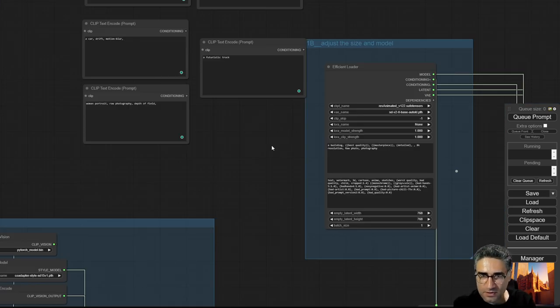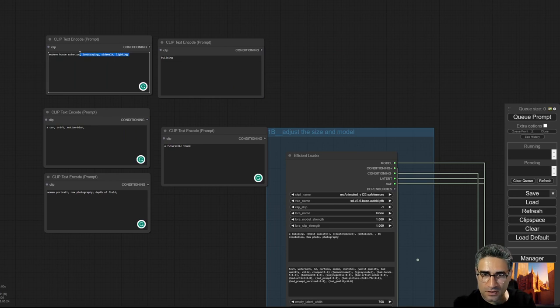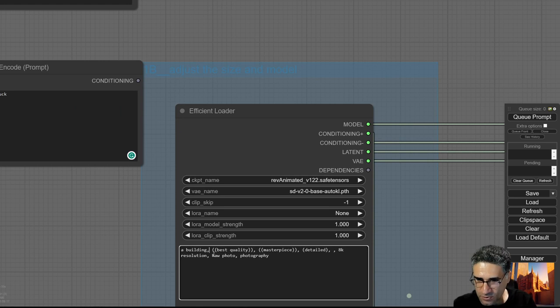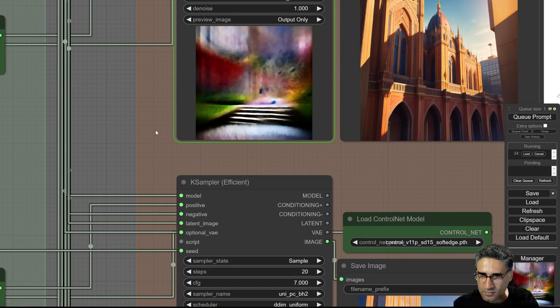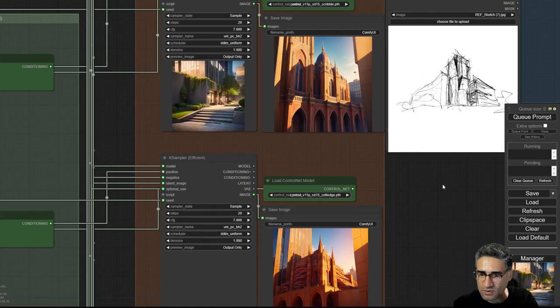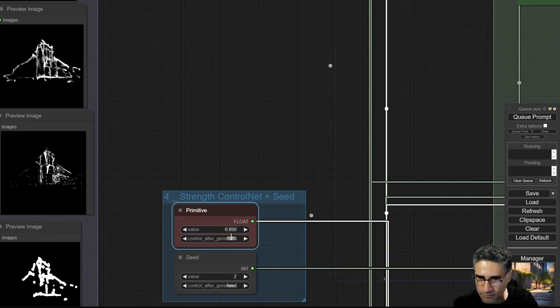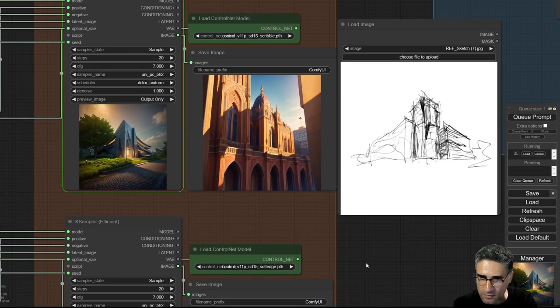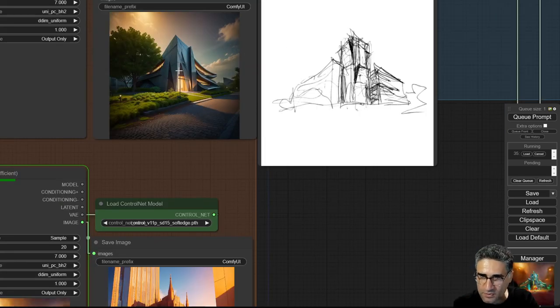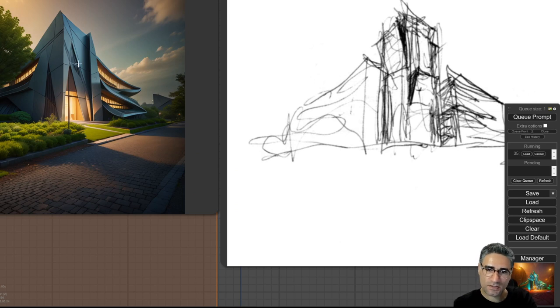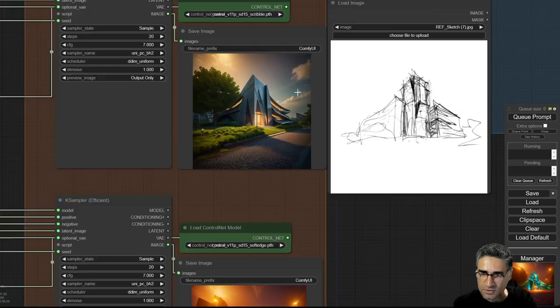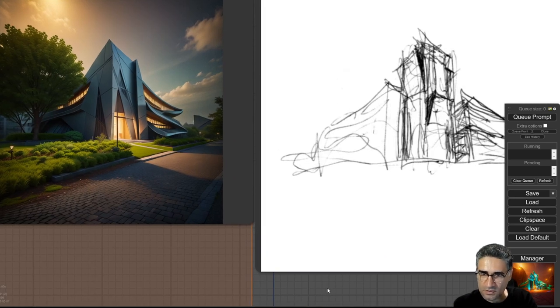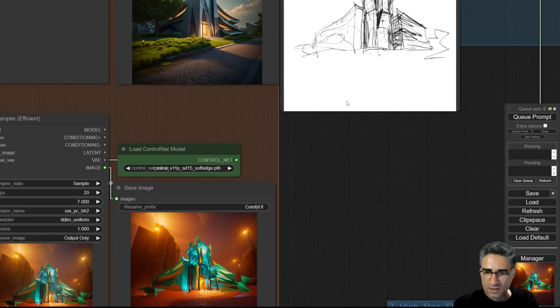Okay, about the prompt, let me add these parameters: landscaping, sidewalk, lighting. Okay, I'm sure that I have to increase the width. So with that prompt, it's trying to imagine these lines as a building near a street, including the sidewalk and other parameters.